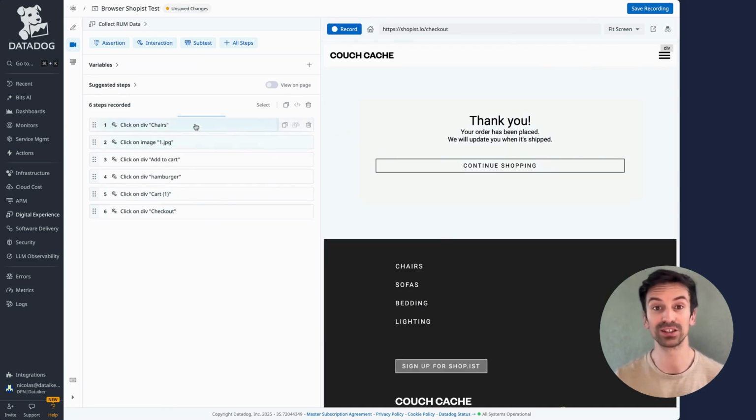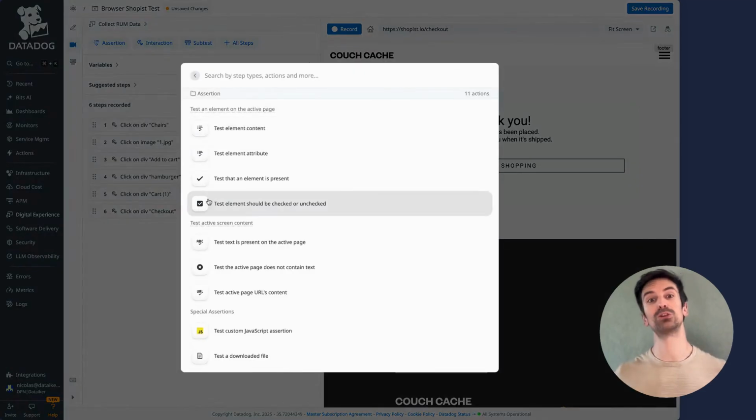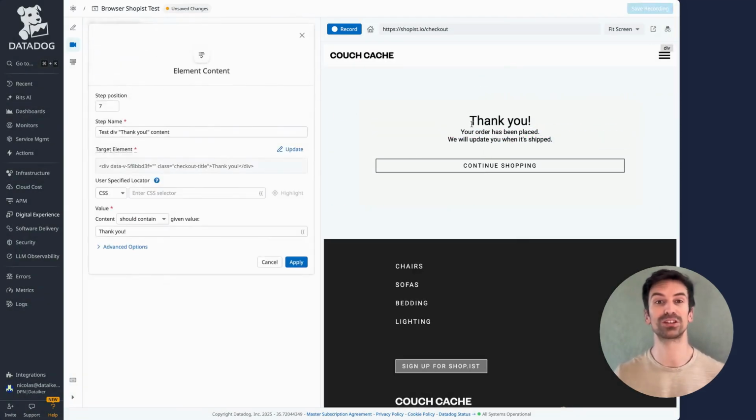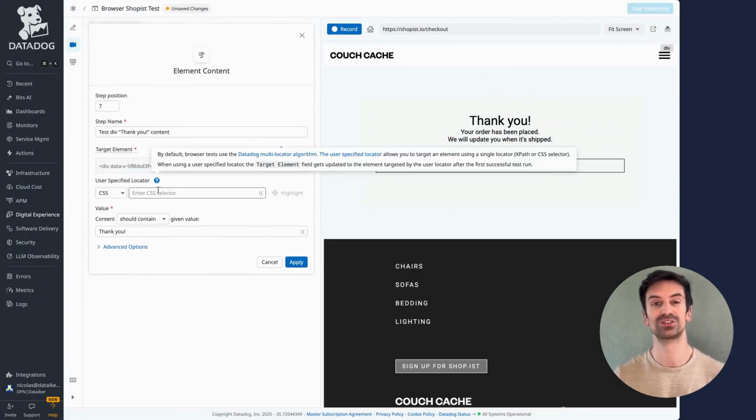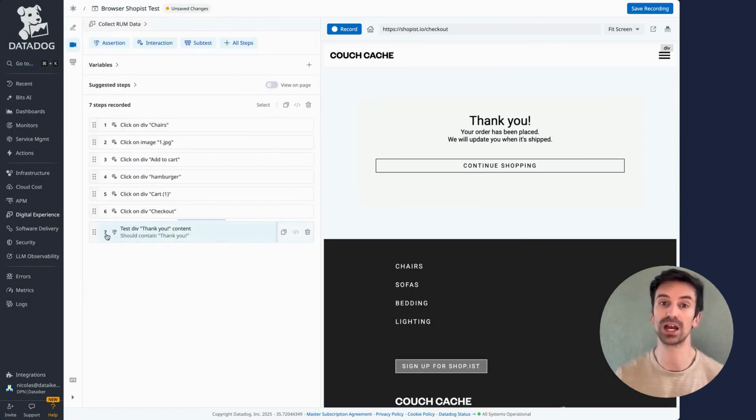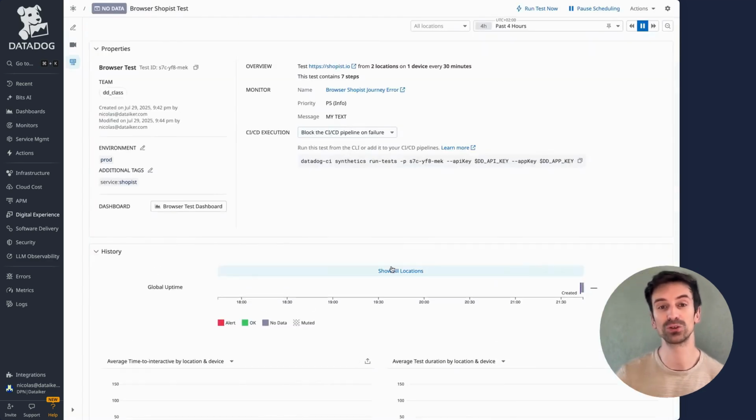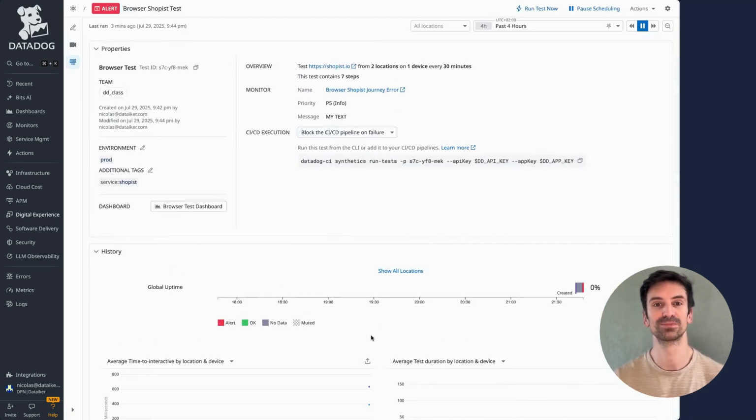Once you stop recording, you'll see all your steps captured on the side panel. We'll cover browser tests in more depth later, but one key feature to know now is assertions. For example, you might want to confirm that the final step shows a thank you message, which in this case is already pre-filled. I'll simply apply it as the final step. Then hit save recording, and the whole test flow will be saved and replayed.